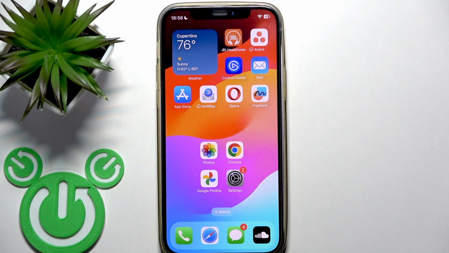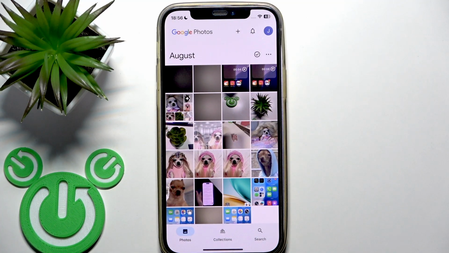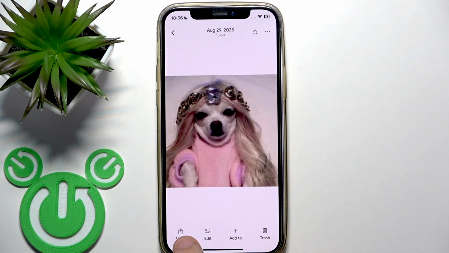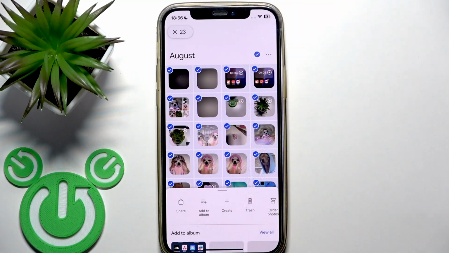You have to start by opening the Google Photos application. Now you need to select the picture or pictures you want to send. If you want only one, just tap on it and then click share. Or we can select a few photos and click share after that.